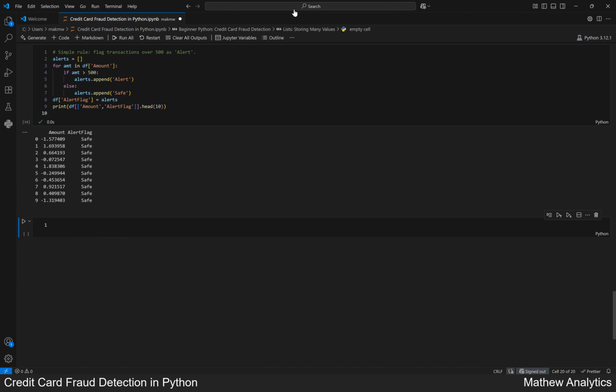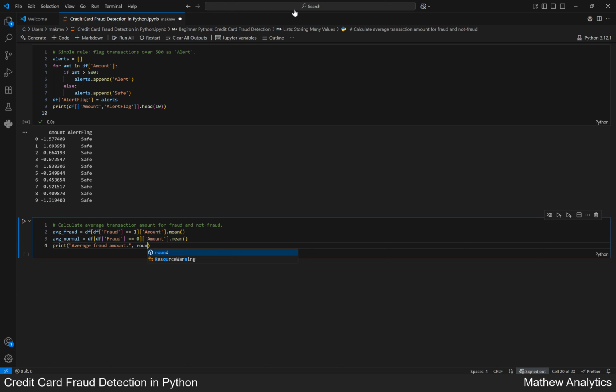This cell shows us if fraud and normal amounts are different. We pick all fraudulent transactions and average the amount column. We do the same for non-fraud transactions. Now print each average with just 2 digits after the decimal. Comparing these numbers helps us build better detection rules. Running the cell now. Are fraud amounts higher? Think about why that might be.